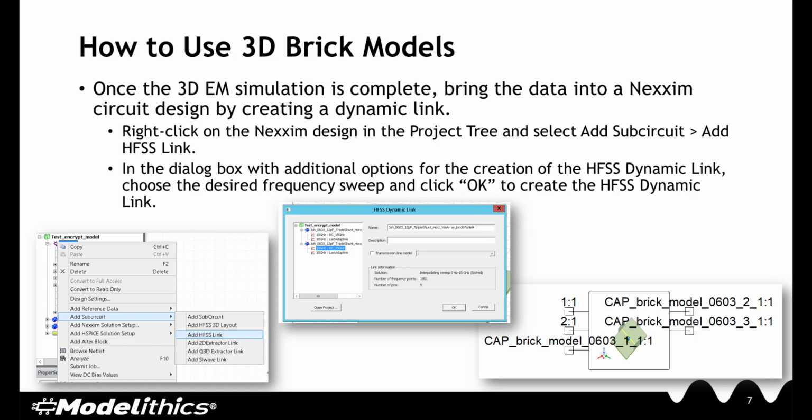Once the 3D layout and EM simulation are complete, the data must be brought into a Nexxim circuit design by creating a dynamic link. To do this, right-click on the target Nexxim design in the project tree, and then select Add Subcircuit and Add HFSS Link. A dialog box will open with additional options for the creation of this HFSS dynamic link. In the dialog box, you can now choose the desired frequency sweep and setup if multiple were created, and then click OK to create the HFSS dynamic link.